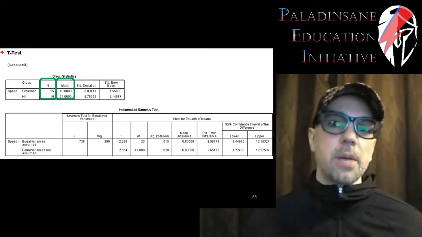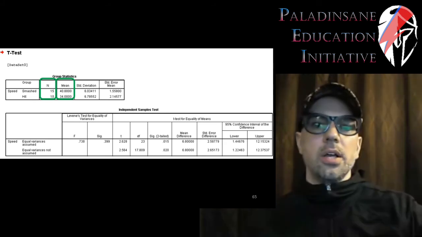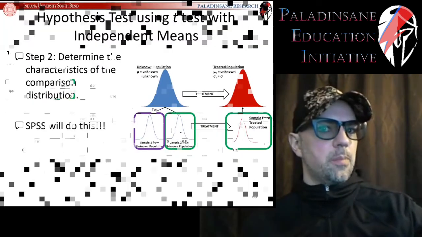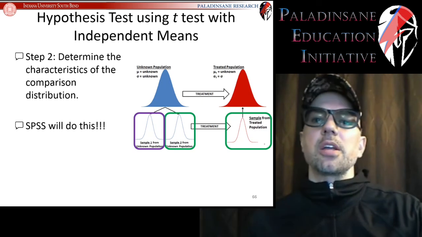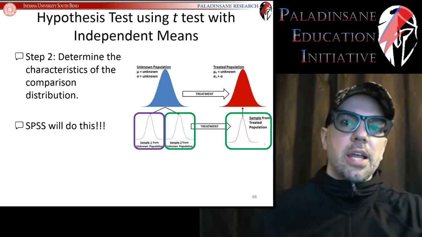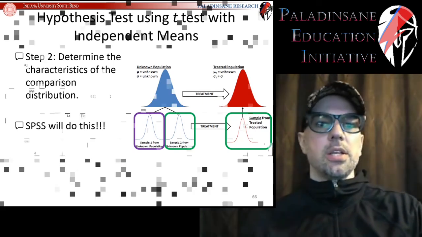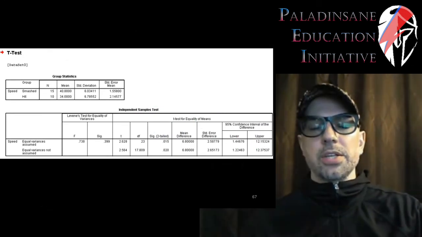All right, so we've double checked. We're all good. We're good to go. So off we go with step number 2, determining the characteristics of our comparison distribution. I mentioned that SPSS will do this. So all we need to know is where can we find that information?